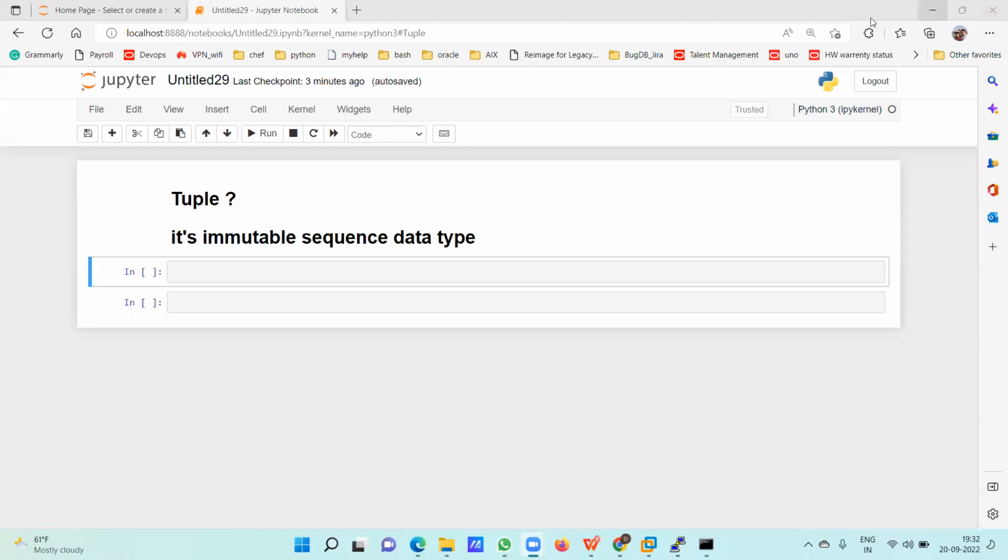Welcome to all. So today we will learn about a tuple. A tuple is an immutable sequence data type. In the last lecture we learned about a list. A list is a mutable sequence data type, and a tuple is an immutable sequence data type. Immutable means we can't modify, delete, or edit the data here.